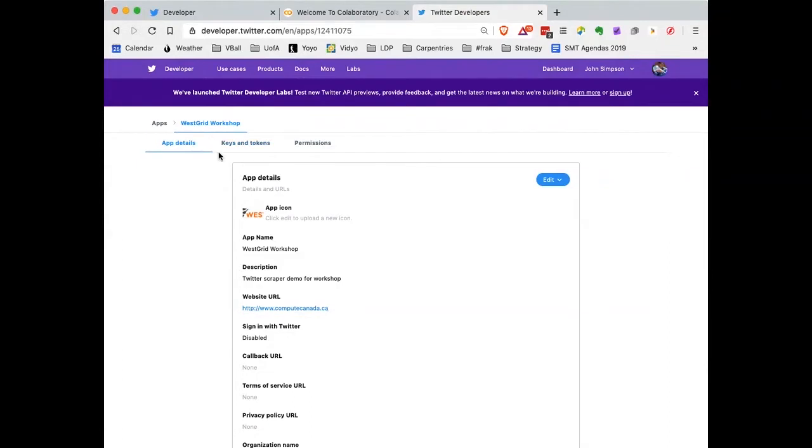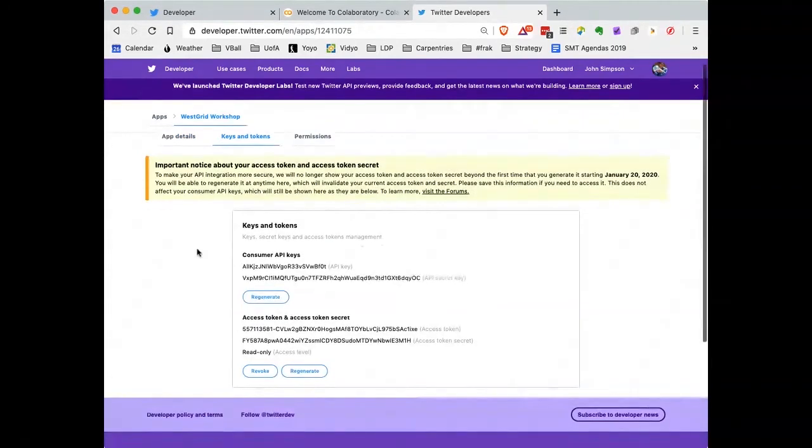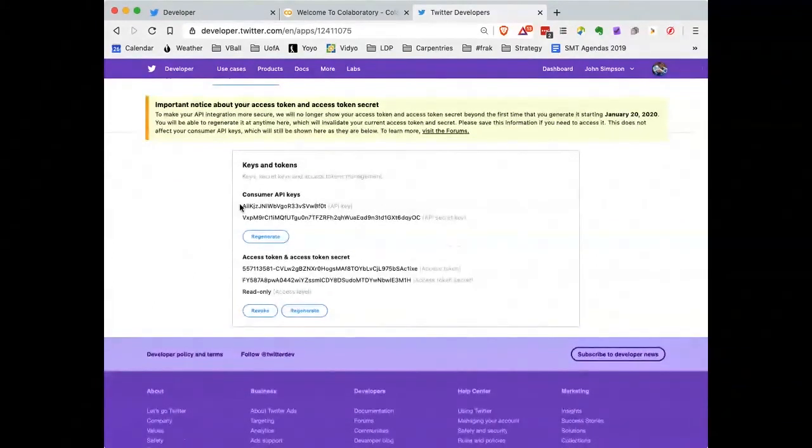What matters once you create the app, at the top of the screen it says App Details, and then it says Keys and Tokens. What you care about here are the keys and tokens. So I'm going to click on that option, right? And you'll see that we have four really long character alphanumeric strings, right? These are part of the credentials that are needed to access the API.